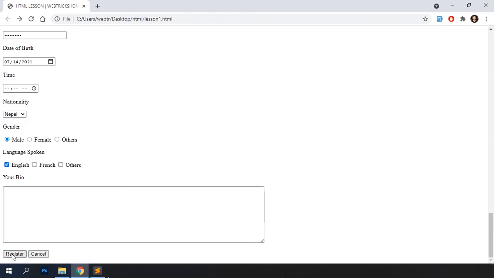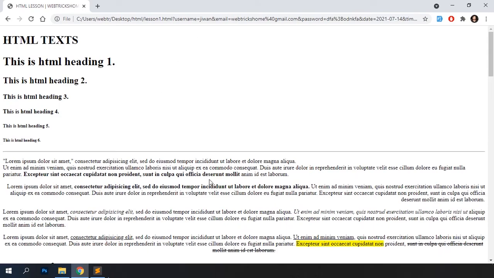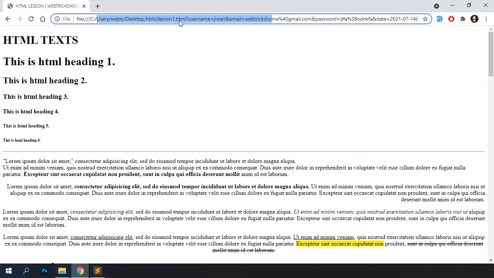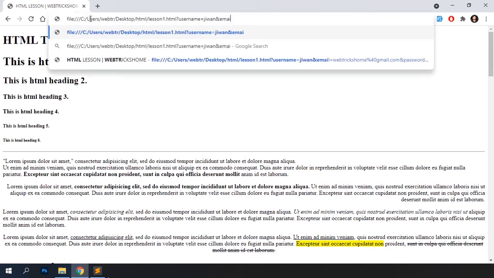Once the data is filled up, click on the Submit button. You can see the page is reloaded and the data is sent to the URL. This is the default method used by forms to send data. When there's sensitive information like username, password, or bank details being sent through the form, we need to prevent it from being passed to the URL.